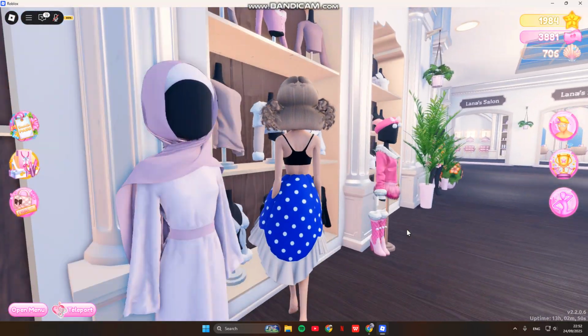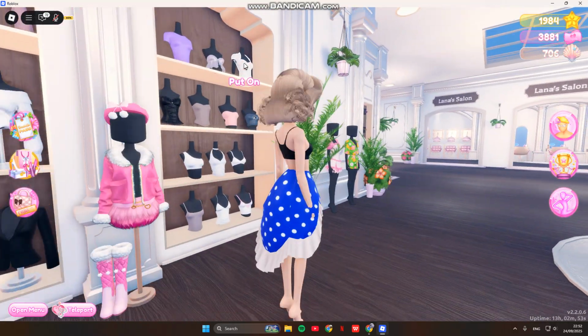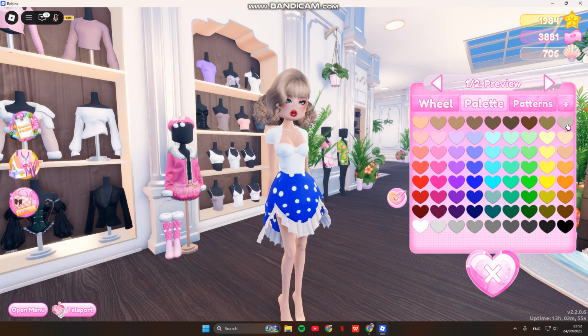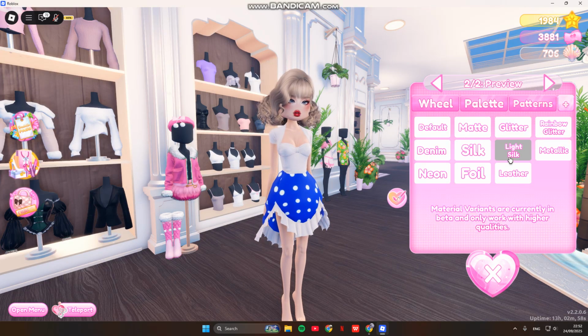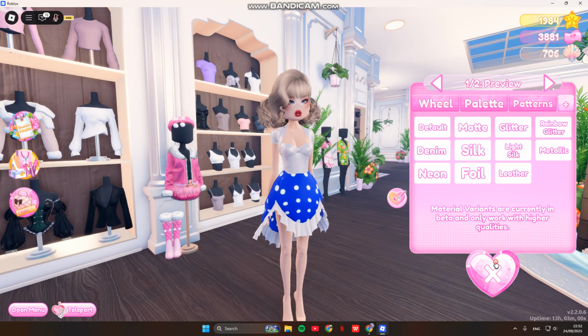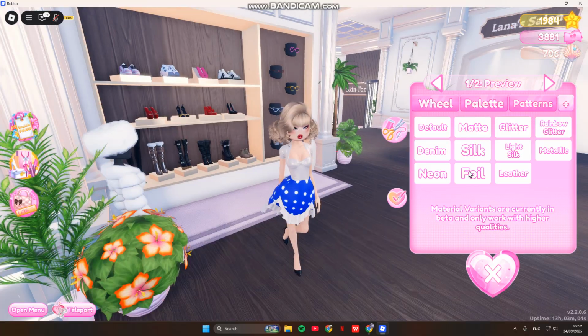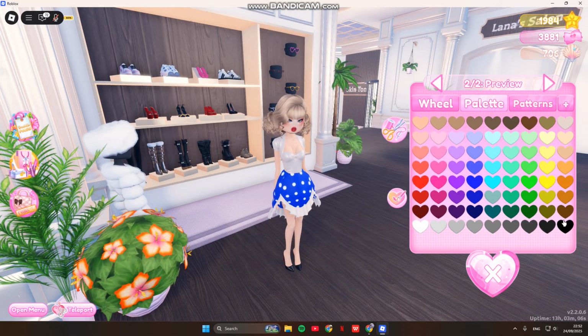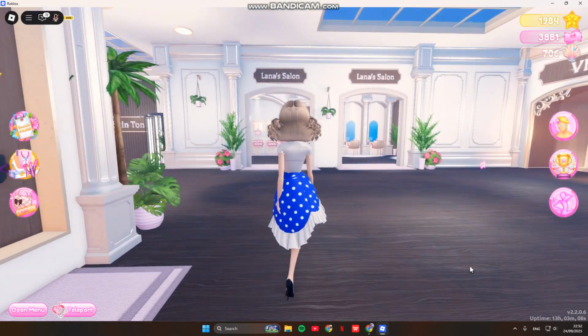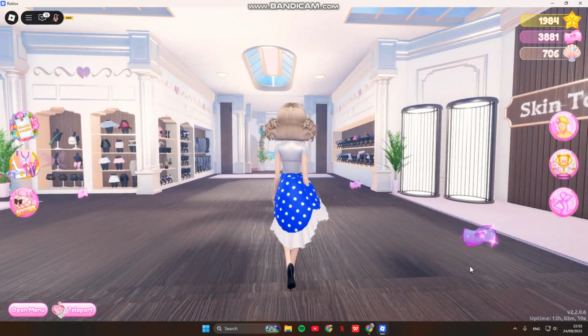And now you can put on this top. So for the top, I'm going to use this one and use the same color like the ruffle on the skirt and make the material light silk. And then I'm going to use these heels in here, change all the color into black.